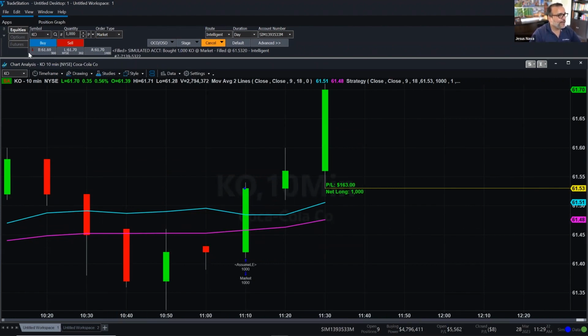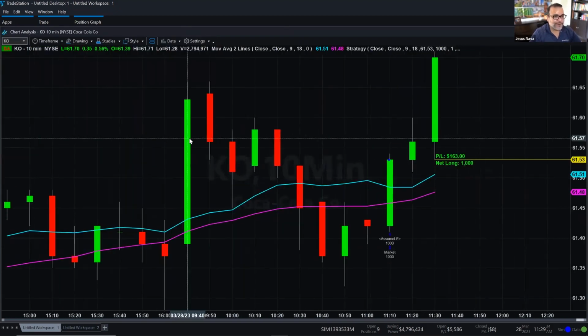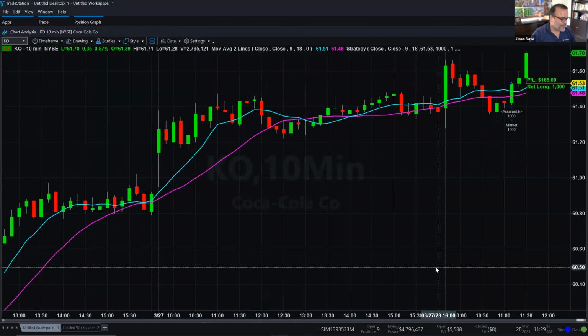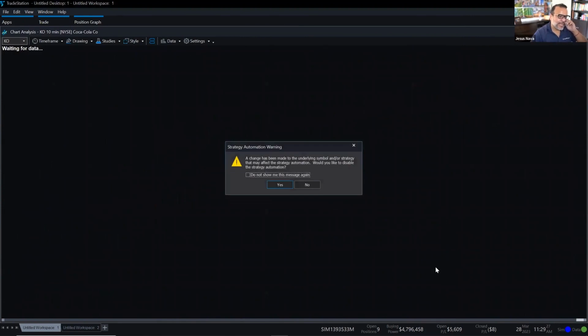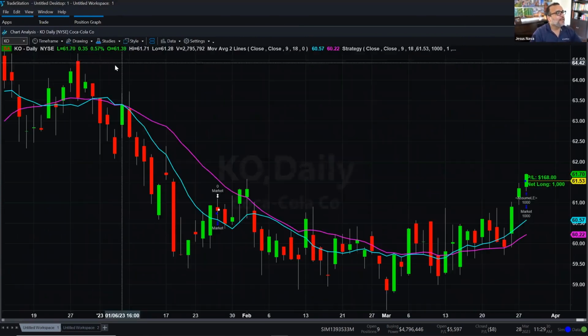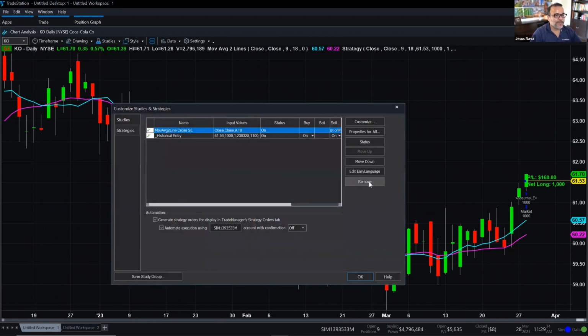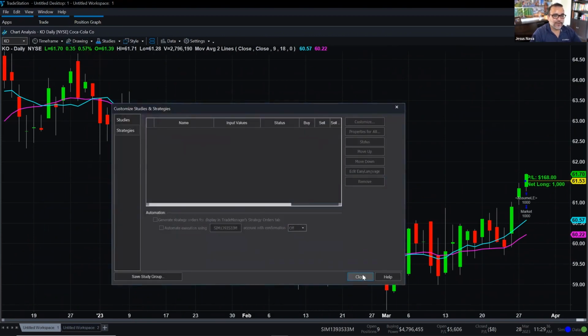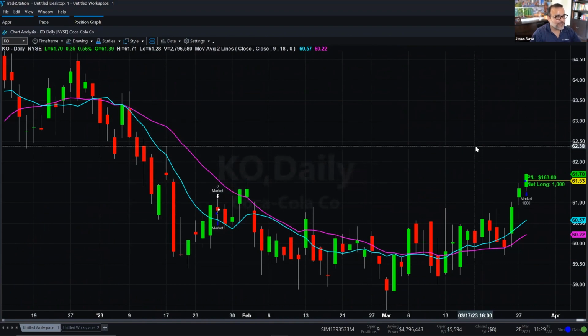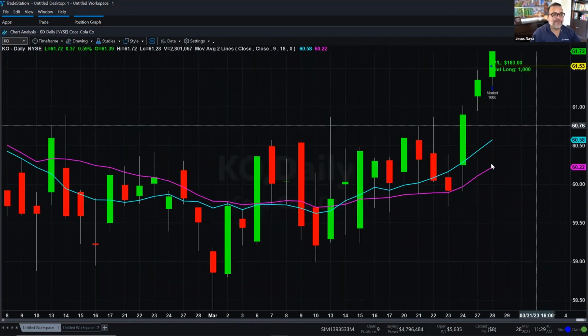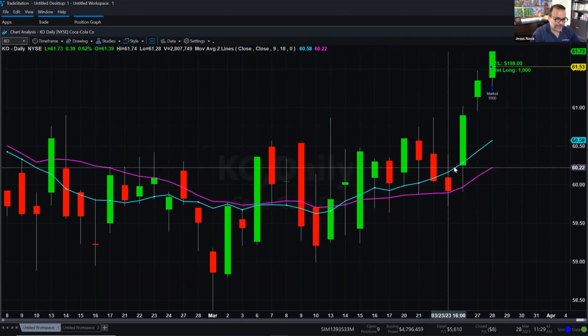Okay, let me go ahead and undock my trade bar. That's it for this one right here. Let me go back here into a daily chart. Let me go to studies, edit strategies, and remove this. Remove. Close. All right, so I've removed the strategy. I've left my indicator in here.